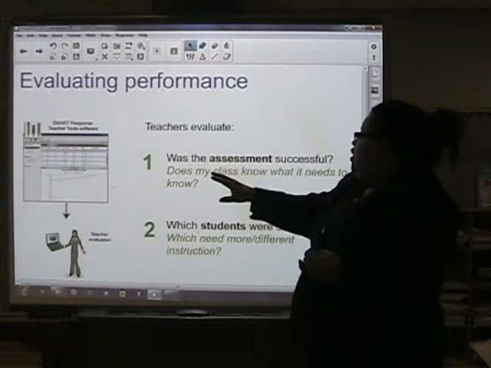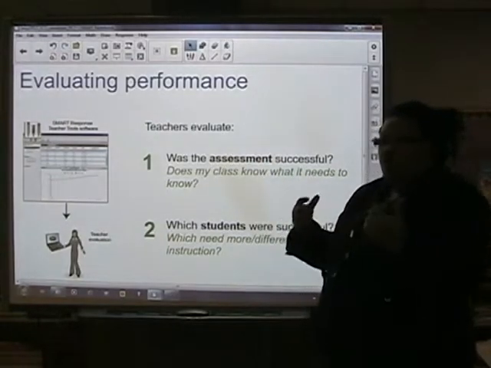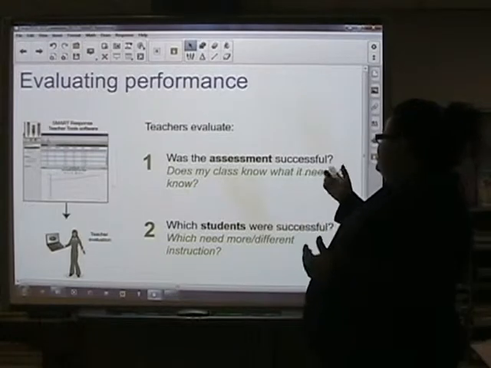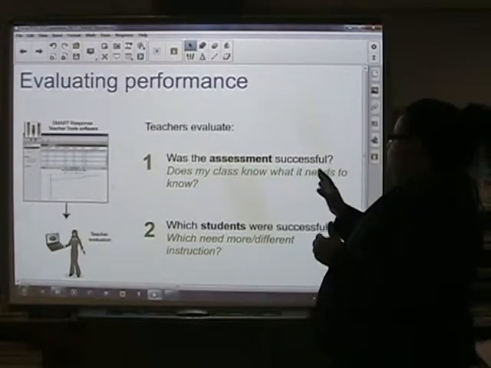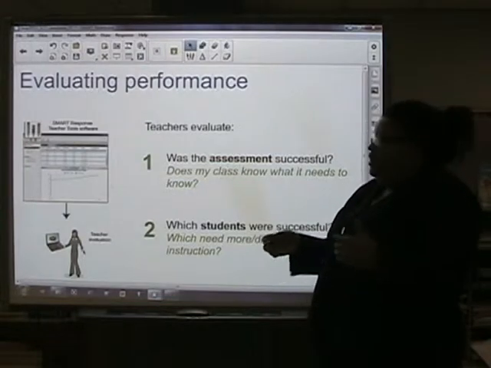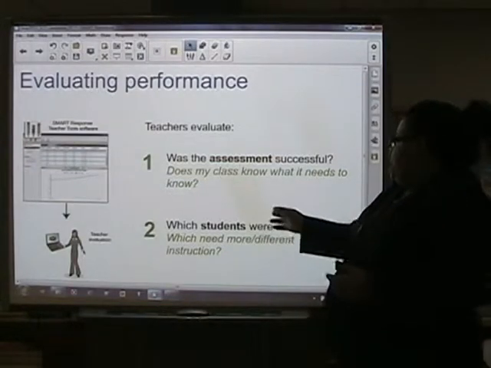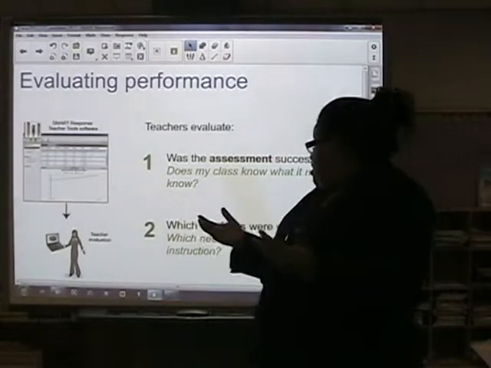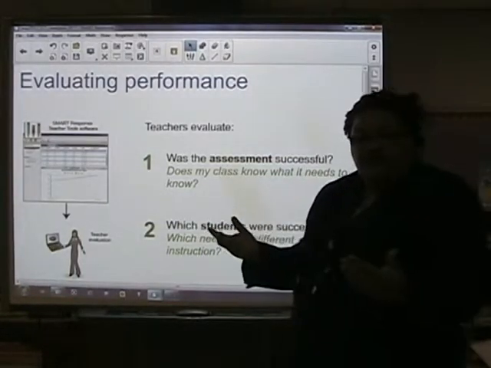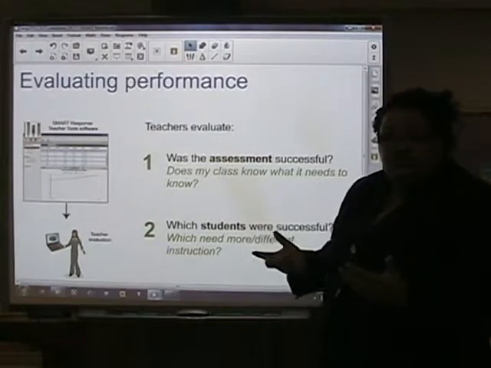For example, when we give an assessment, I always want to know, how did my class do? Was the assessment successful? The questions we ask is, does my class know what it needs to know? This information would give us that. Which students were successful? Which need more instruction or a different type of instruction? That's what these results can tell us.